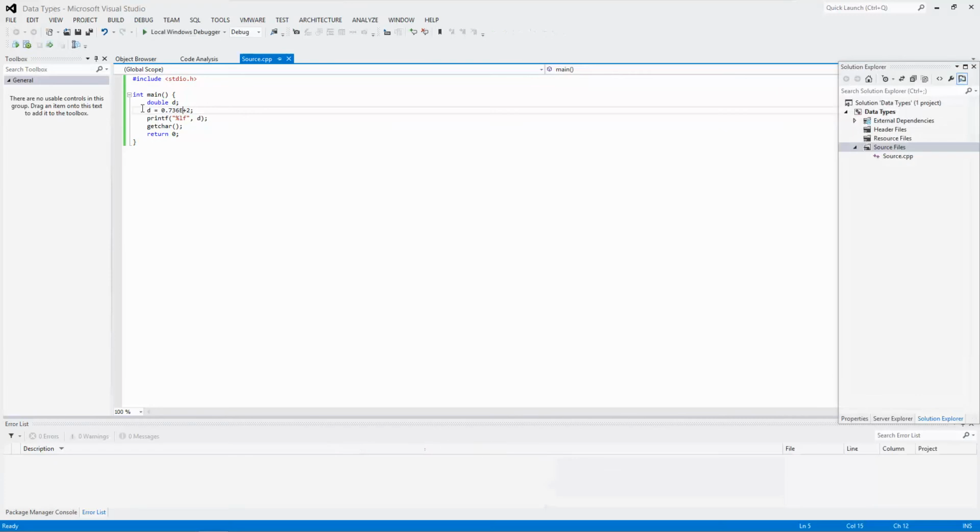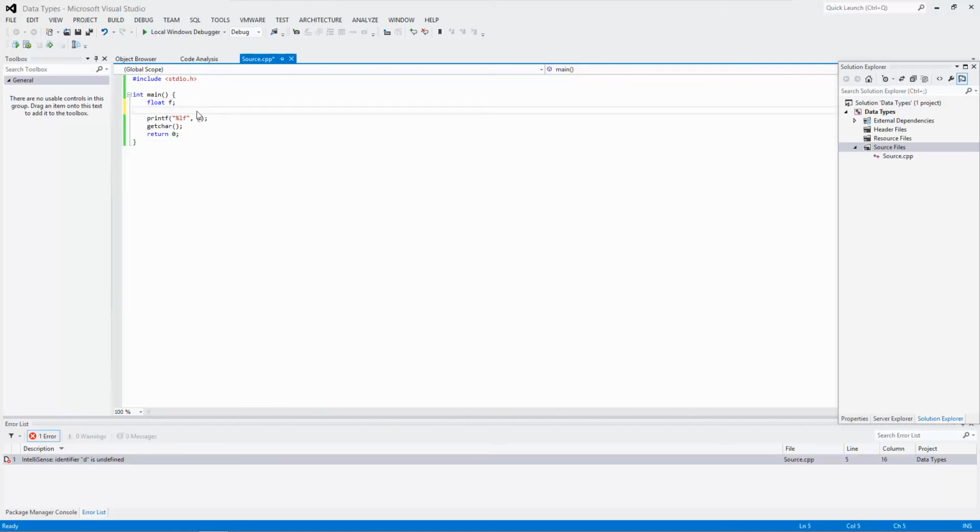The next data type is float. I define a variable called f as float. Float is a single precision floating point number. Other languages call this data type real. A float constant is written by adding a suffix f or capital F to a double constant.